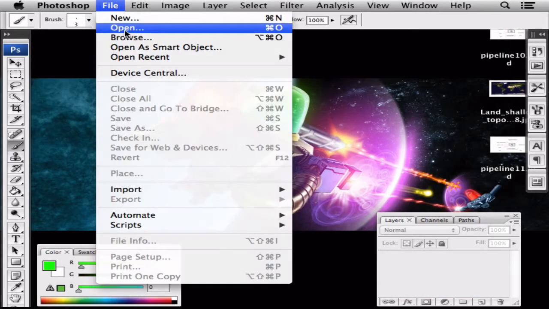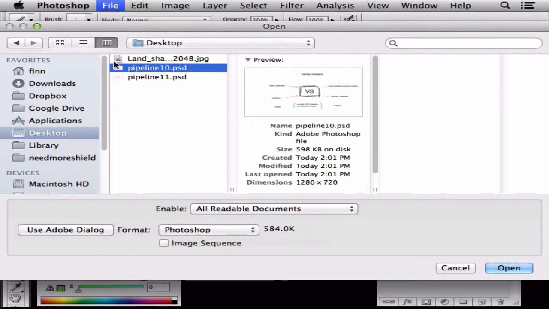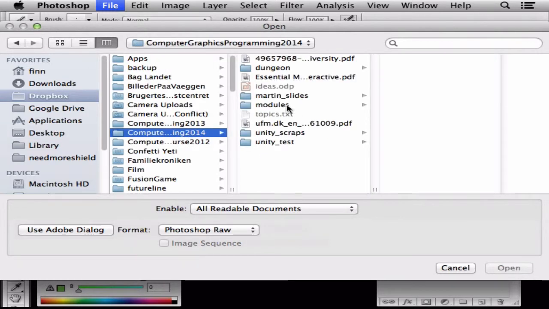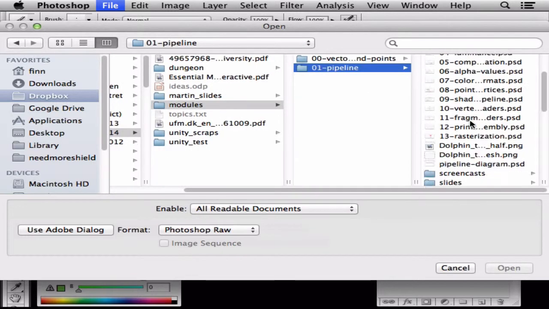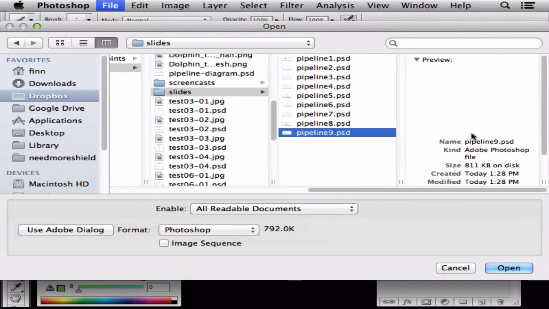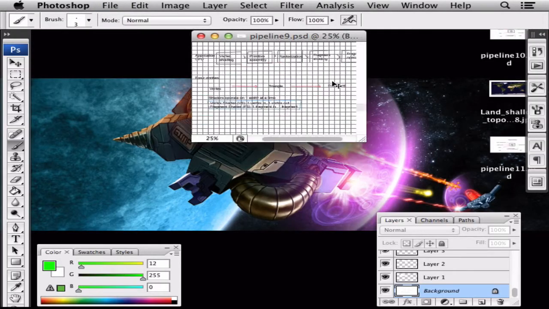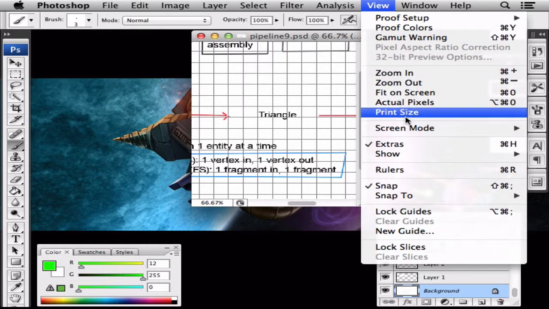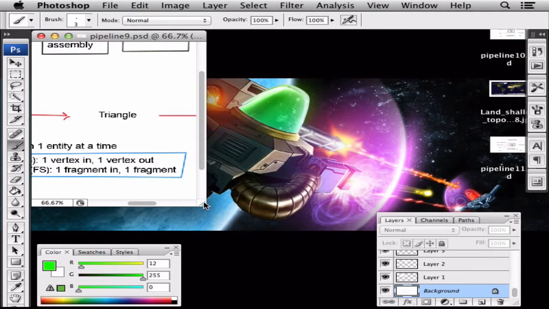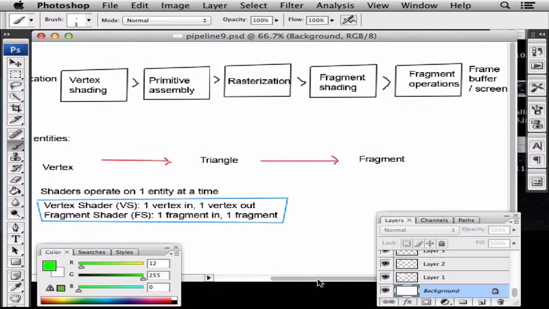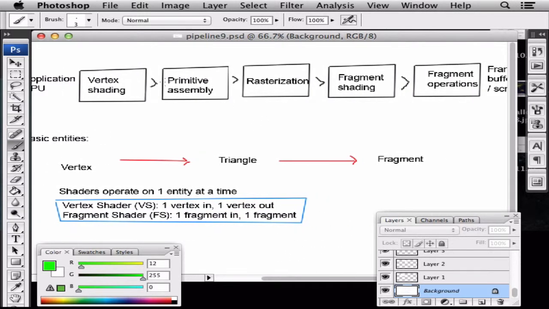I'm just going to open this pipeline version that I drew earlier. It's in here. This one. So we can see where we are. What we talked about right now was vertex shading and fragment shading, these two steps in the pipeline. And now we're going to talk about the rest. I'm going to explain a bit about that.